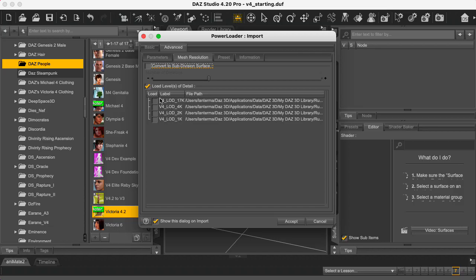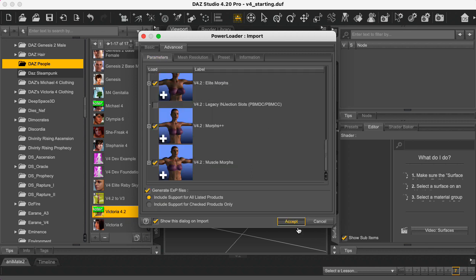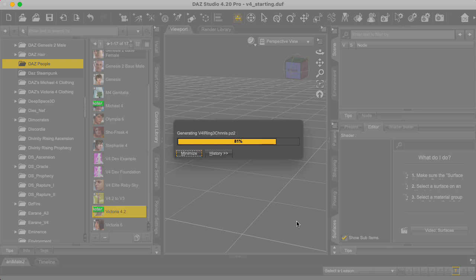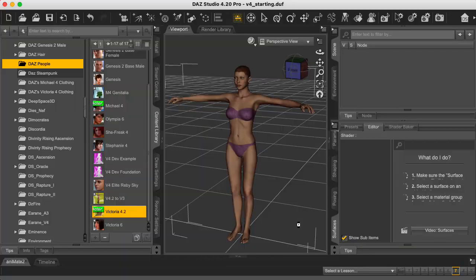Now, there is a level of detail system associated with the Victoria 4 model. And I'm not going to load these in here. This is going to get pretty complicated. We'll come back to this. And let's go ahead and load all of this in.